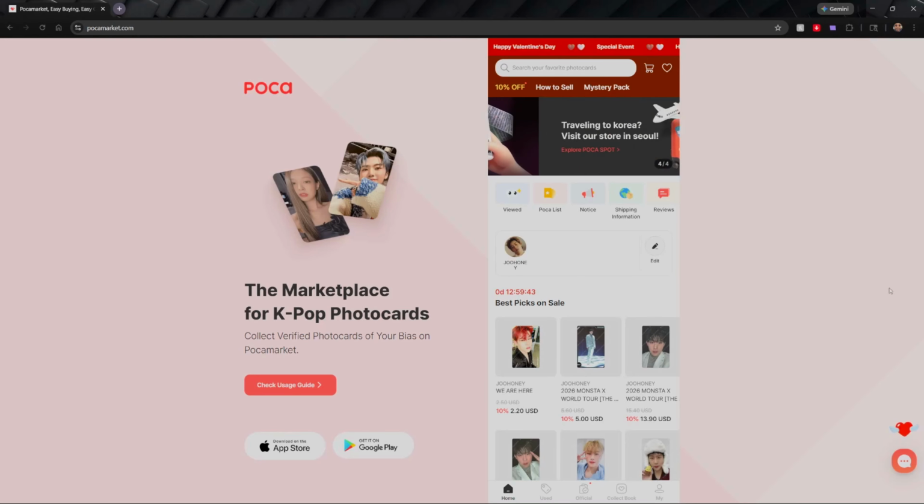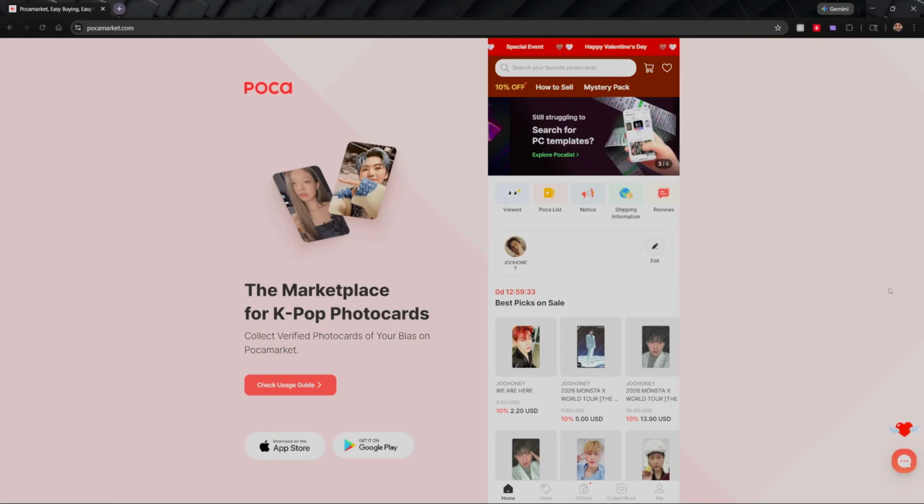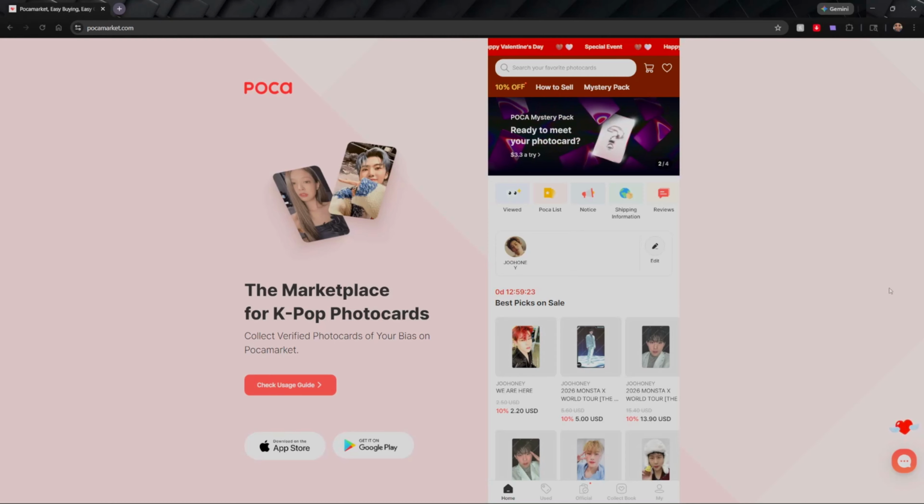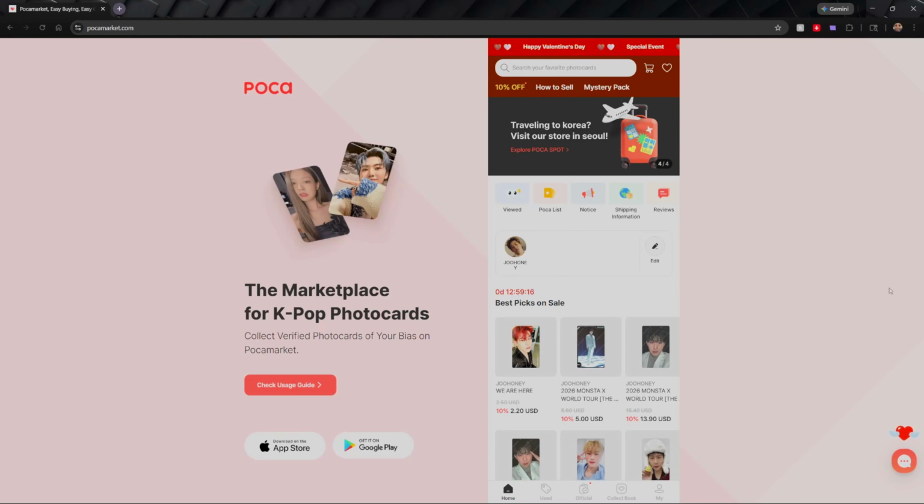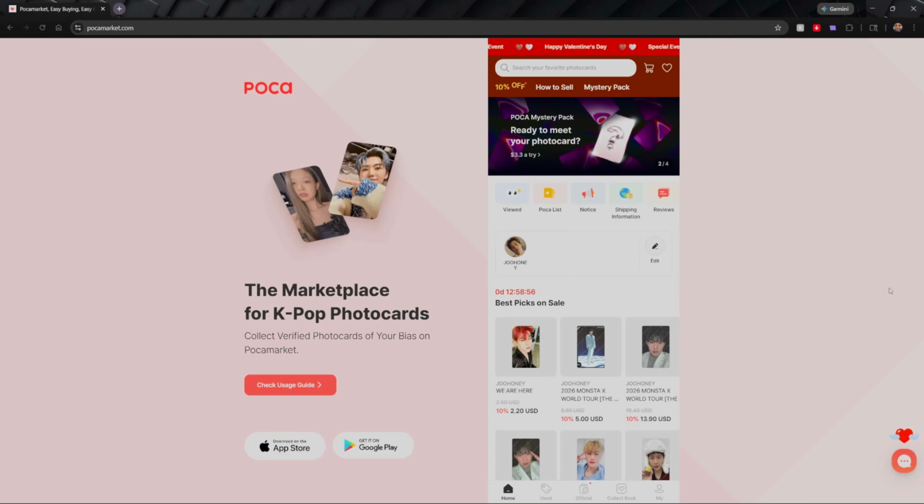For those of you who do not know, Pocamarket is an online marketplace that caters specifically to photocards. It is my favorite place to shop for photocards because it is hassle-free for the most part. It's very simple. The interface is beautiful, and you can almost always find what you're looking for.